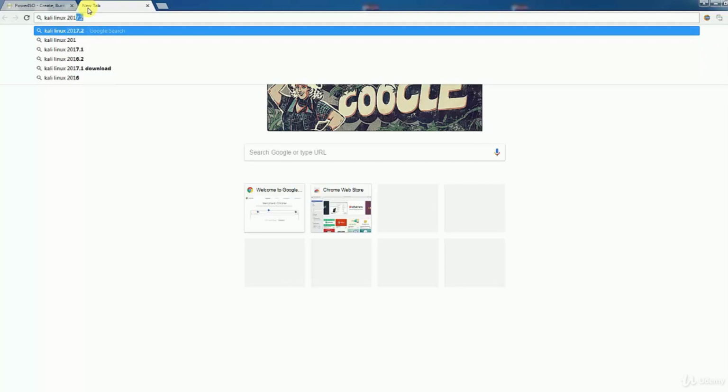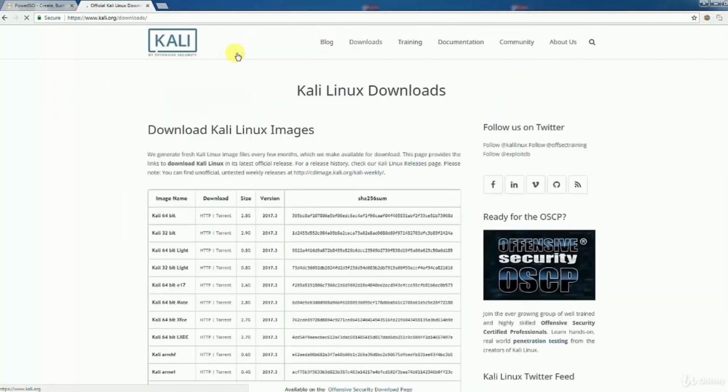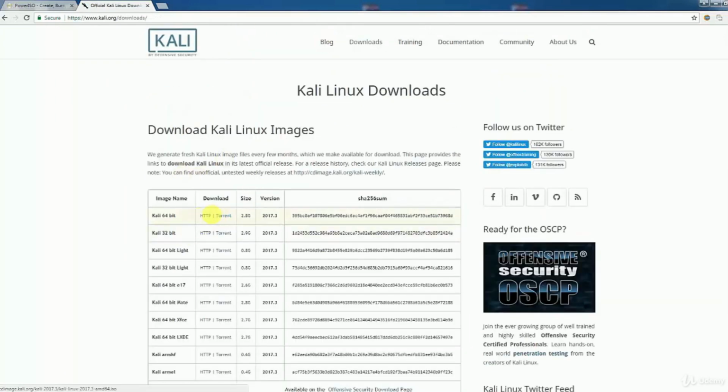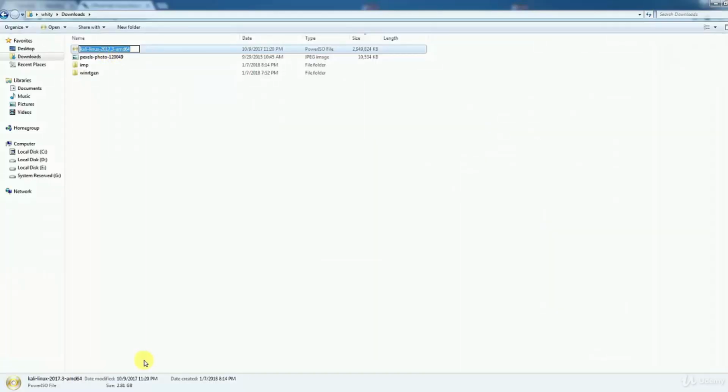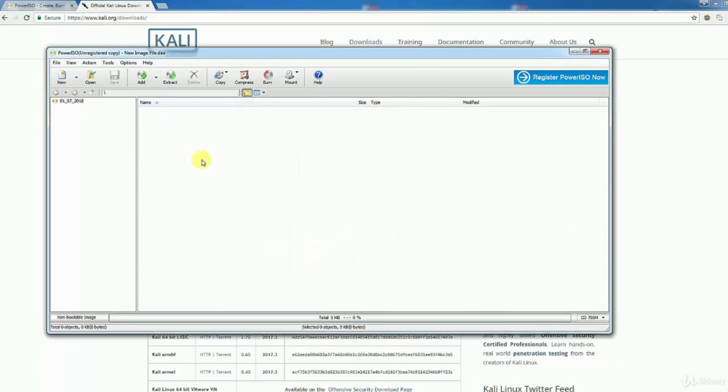Go to the Kali Linux official website. Click on the Download tab. Click on the HTTP link to download. You can also download it by torrent if you want. Here I am downloading the Kali Linux image file. Let's open up Power ISO.